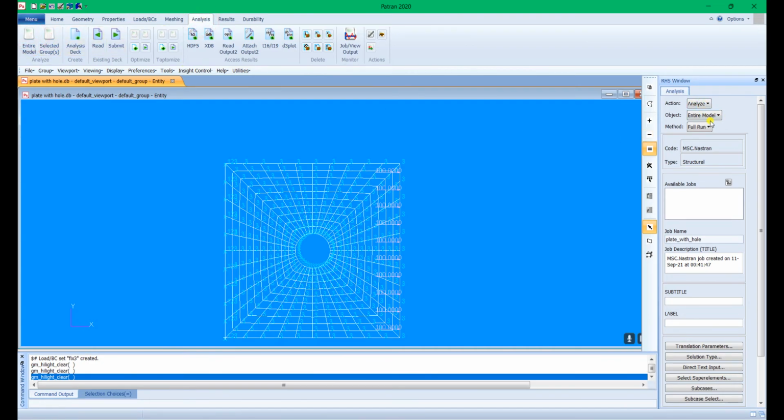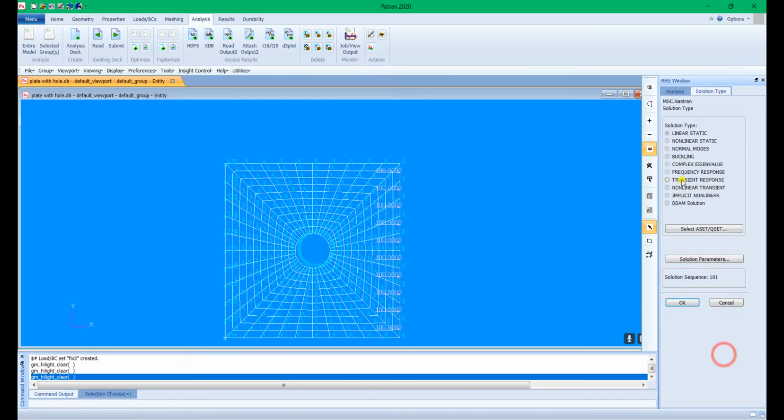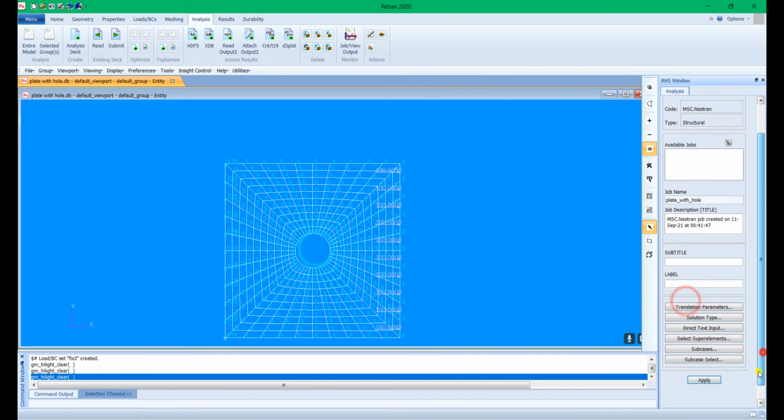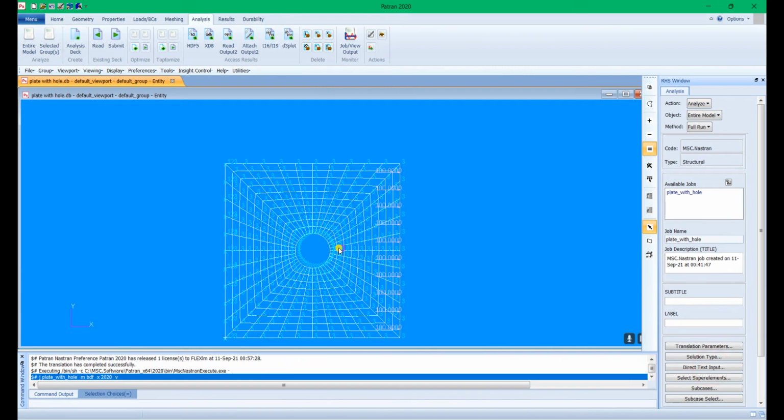So you can see analyze entire model, full run. Give some job name, plate with hole or anything. The most important point is that you have to go to solution type and see that the linear static option is selected here, and click on OK. Now you can click on apply, and the analysis will run.